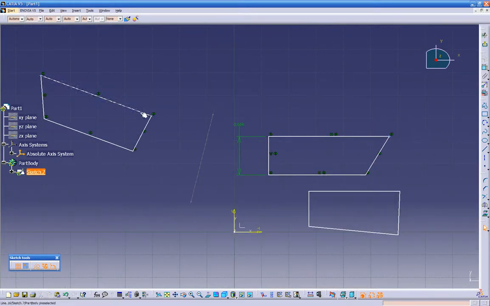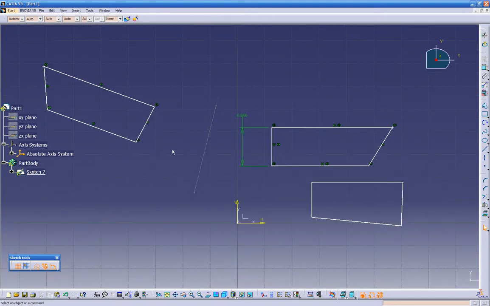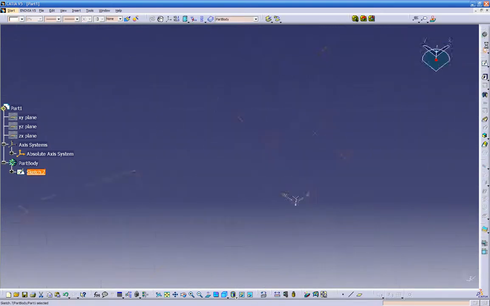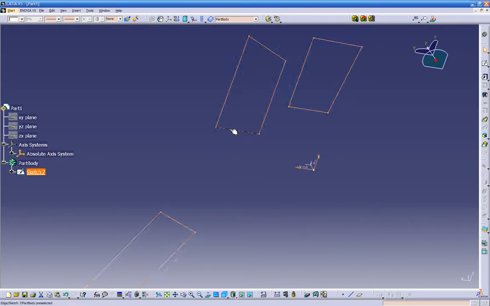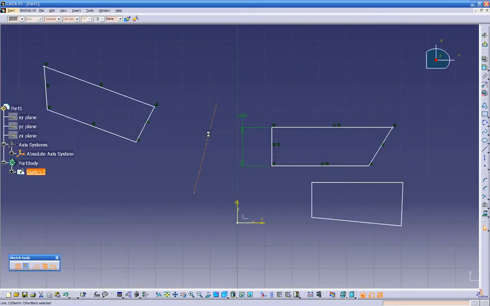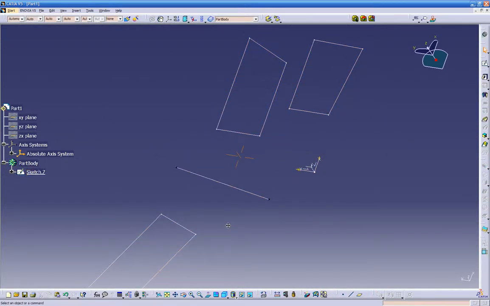And once we get out of the sketch, we won't be able to see this line anymore because it knows we use it just for a sketch constraint. So if we get out, we won't see it anymore. Okay, go back into it, click on the line, deactivate it, get out of the sketch, and we'll be able to see it again.